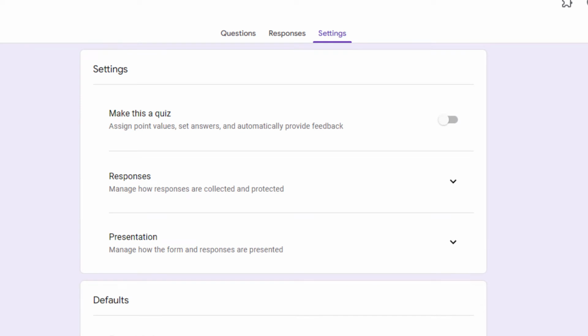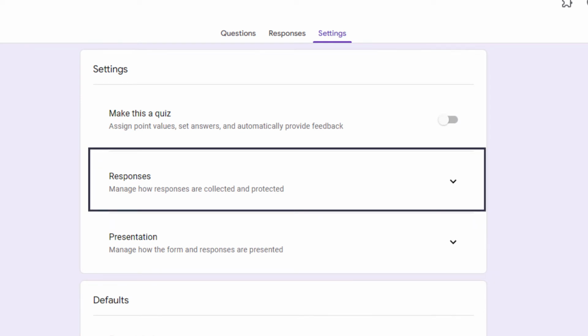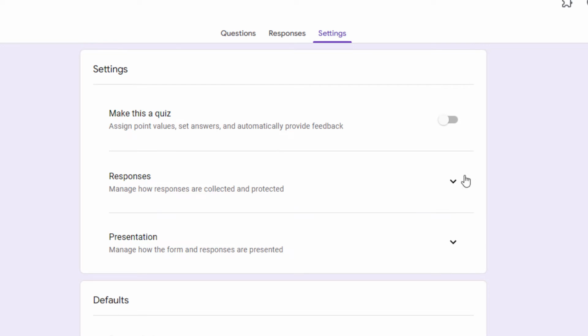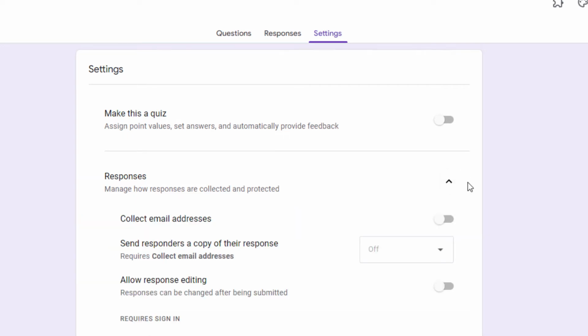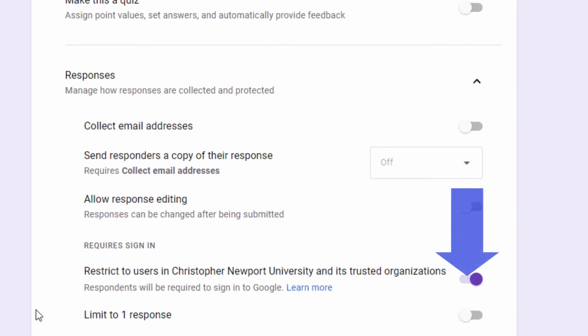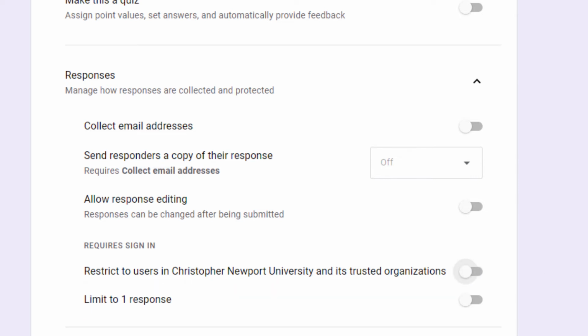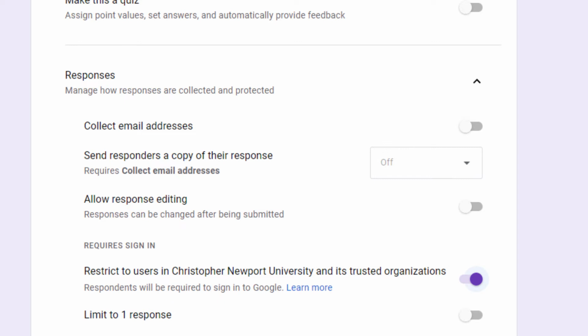So there's a ton of stuff you can do on this settings page, but we're only going to look at the responses area today. Just a couple things I want to show you. The first is down here under Require Sign-In, Restrict Users in Christopher Newport University and its trusted organizations. If you turn this on, only people who are currently logged into their Christopher Newport University Google account will be able to access your form. So if you're trying to collect information from outside sources, you're going to want to turn that off. We can leave that on for now.